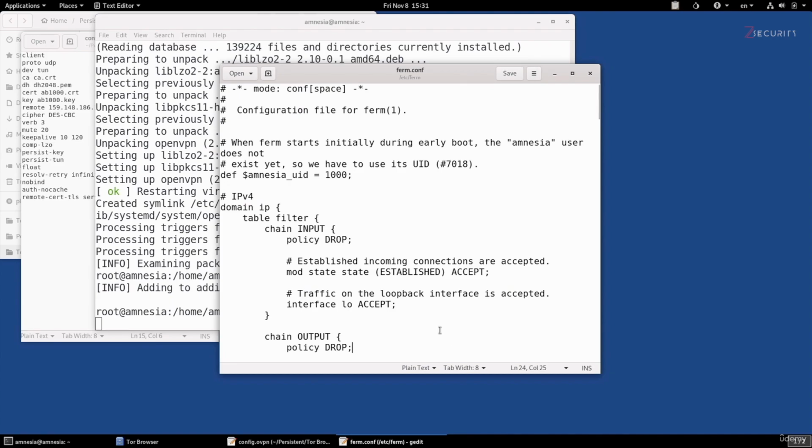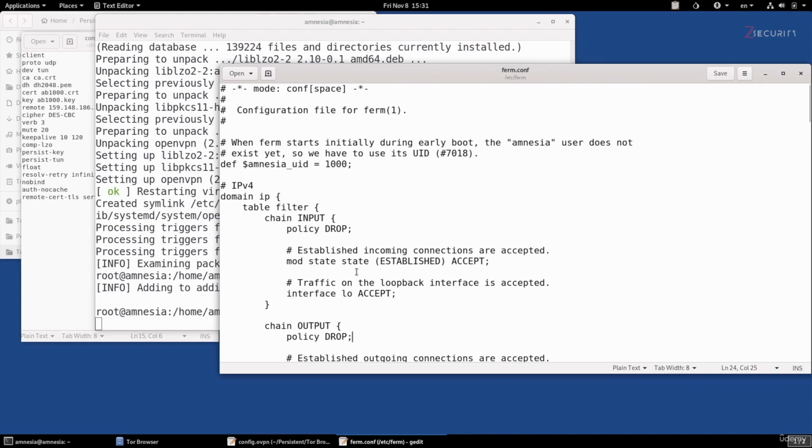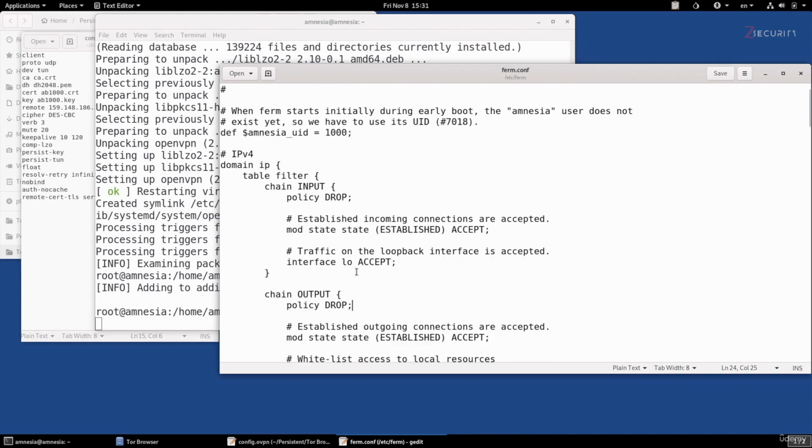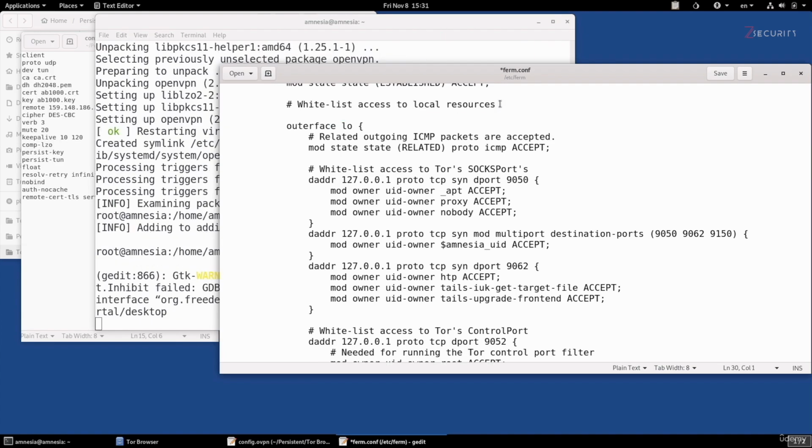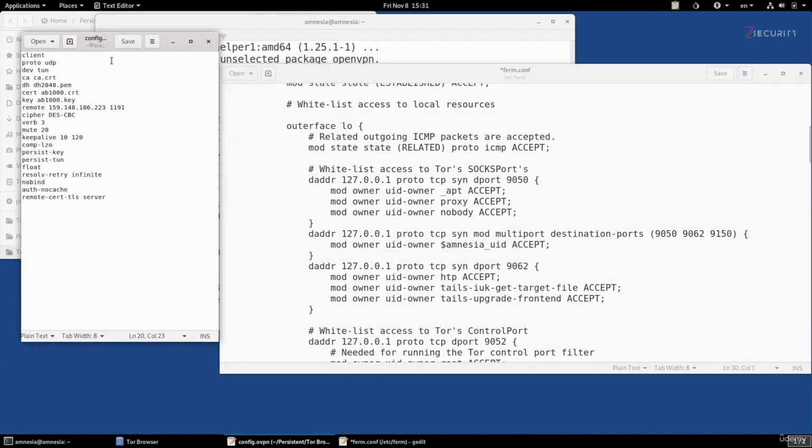And what we want to do, like I said, is add an exception for the VPN server that we want to connect to. So I'm going to scroll down and look for where it says whitelist access to local resources. In here, we're going to add the information of the server that we want to connect to. We can get this information from the config file. Like I said, this is the file with the .ovpn extension.